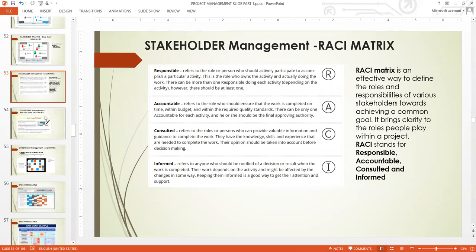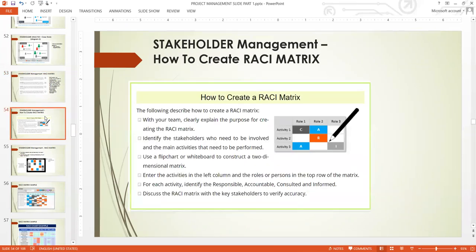So how do we create a RACI matrix? To create a RACI matrix with your team, clearly explain the purpose of creating a RACI matrix for them to understand their roles and their responsibilities, so that we won't be having clash of interest, and to know whom we will be holding accountable or who is responsible if anything goes wrong.